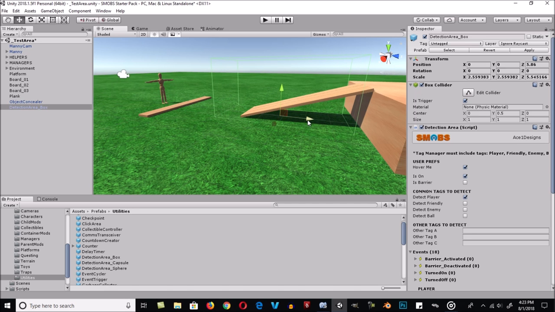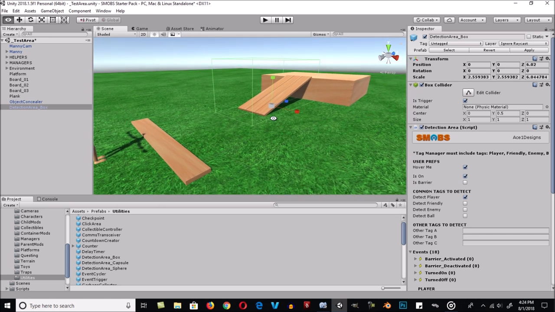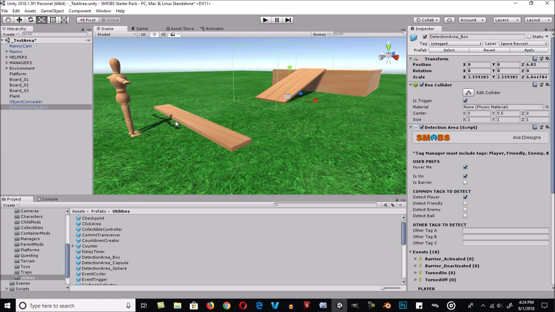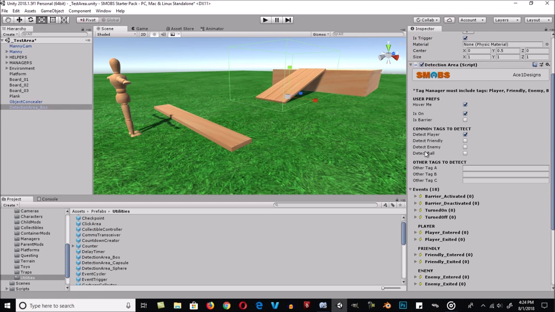Right now I have 1 plank on the ground. We're going to make 3 of them altogether and have them laying on the ground. When we pick them up and carry them to the detection area, we want the planks to disappear and the ramp boards to reappear. To make the detection area detect our planks, I'll tag the planks as ball, since it already exists in my tag manager and because it's one of the standard options for the detection area.